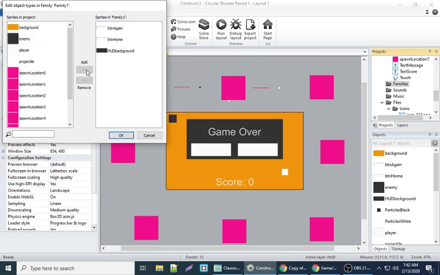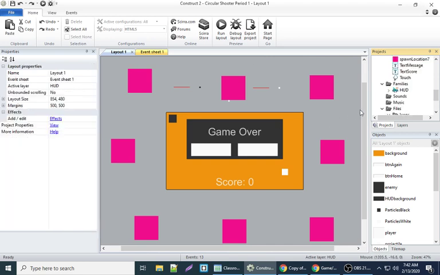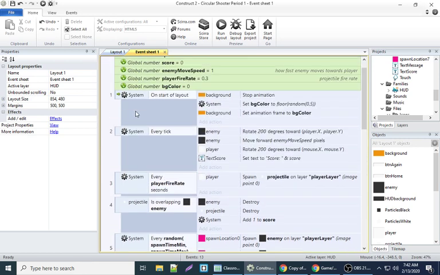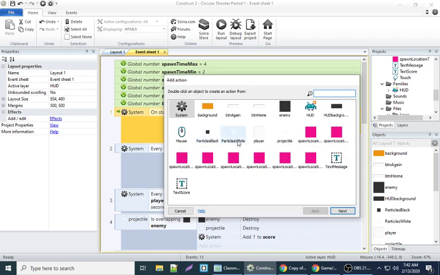The reason why we're grouping these together is because we want to be able to turn them all off at once. Okay? So that's there, and instead of Family 1, we're going to call it HUD, Heads Up Display. The next thing that we're going to do is go to the event sheet, find our on start of layout, which should be towards the top, and add some actions to the on start of layout.